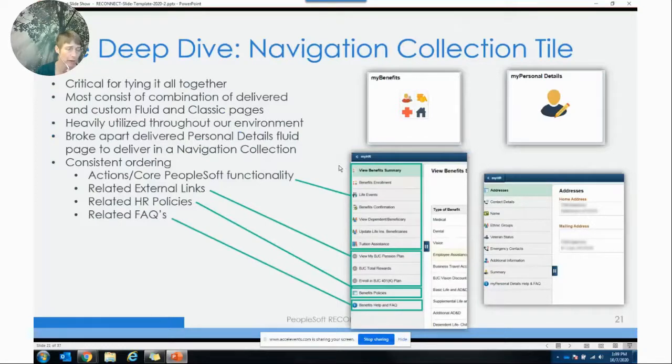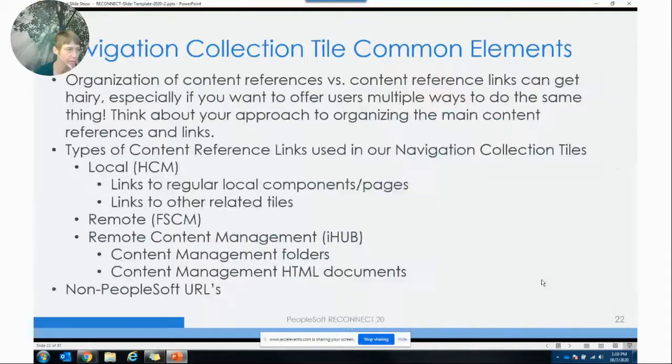We kept throughout all of our navigation collection tiles this convention where we put the actions or core PeopleSoft functionality in the section at the top. And then we have a section with related external links. So you can see here links related to benefits that are outside of PeopleSoft. Then we have any related HR policies, which is content management. And then we have any related help and FAQs. So this information is always just a click away, and the user always knows where to look for it. Now you can see I have all those elements in benefits, but on my personal details over here, we don't have any policies and we don't have any external links. So it's just the help and FAQ.